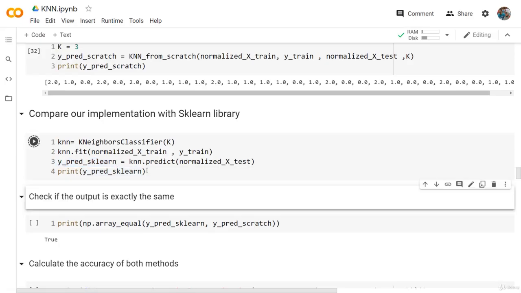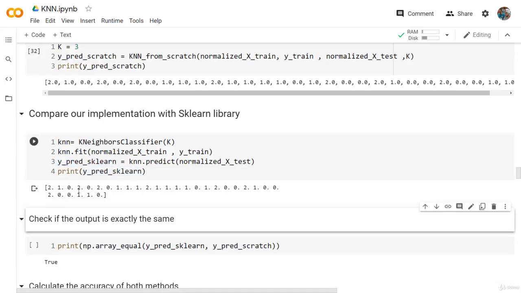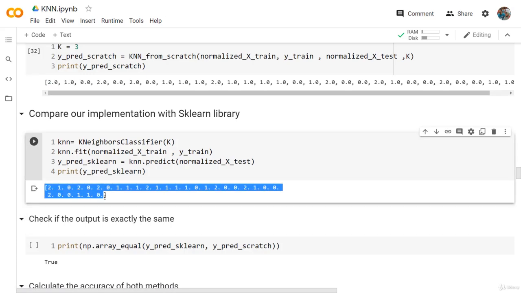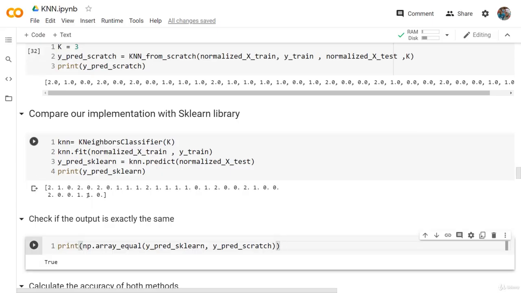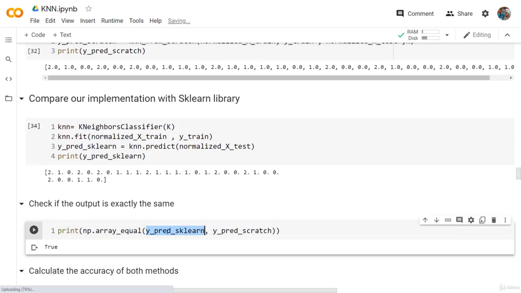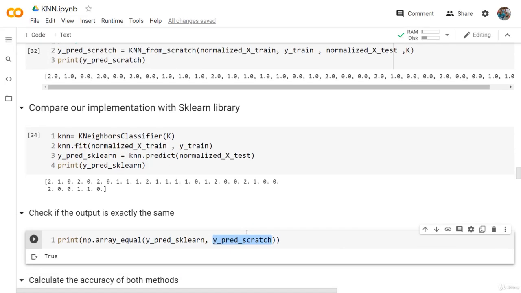So if we run this, you will see that we have 2, 1, 0, 2, and so on. So instead of just looking at this one and that one and trying to see if they are equal or not, we can use a function inside NumPy called array_equal. We give it 2 arrays or more, and it will return either true or false. It will return true if the arrays are equal, and false if one of them is different from the others. So as we can see here, we have 2, 2, 1, 1, 0, 0, and so on. If we print NumPy array_equal and give it the y prediction we got using sklearn and the y prediction we got using our own implementation, it will return true.